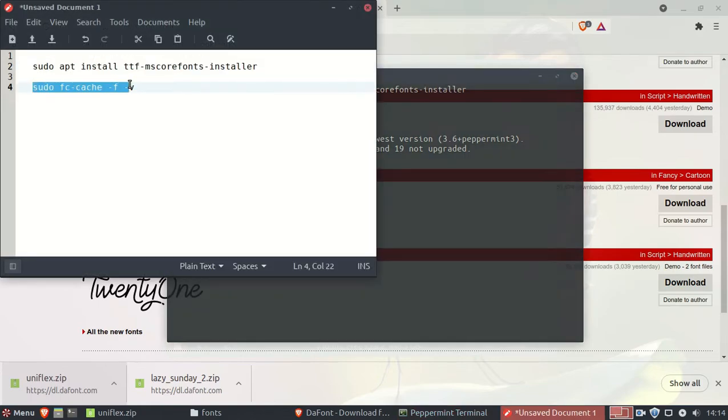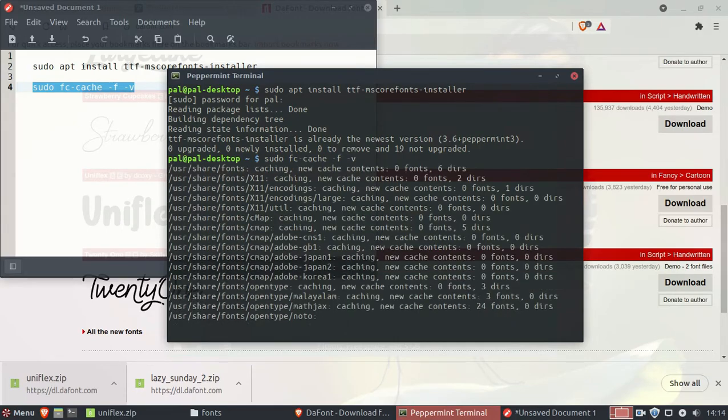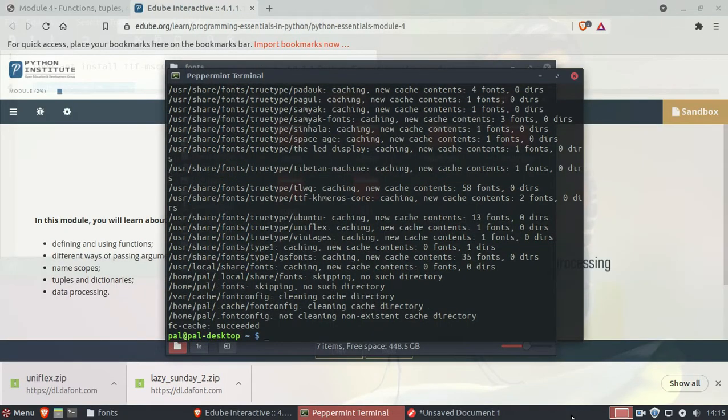So let's now update our font cache. Copy this command and I will paste it here. I will give all the commands in the description, you can check there. So let's press enter, and this will update the font cache. It will take some time, so I'm going to fast forward it. Now our font cache is updated.